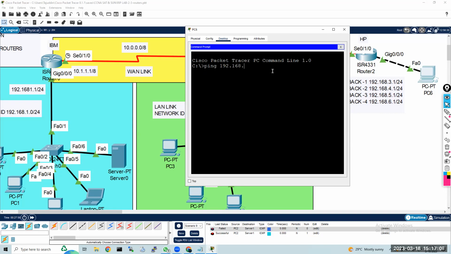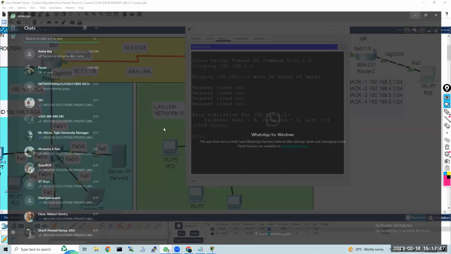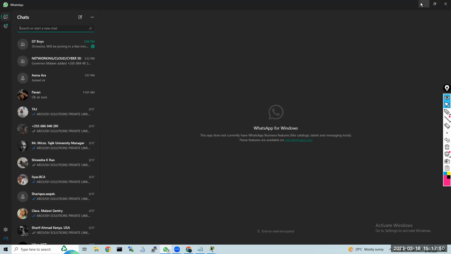No. For example 1.1. Why? The network should be included inside the RIP configuration. Request timed out. So what should we do now? Go to the RIP configuration. Clara, can you tell me what I should configure here? We should allow the 7.0 network on the router.